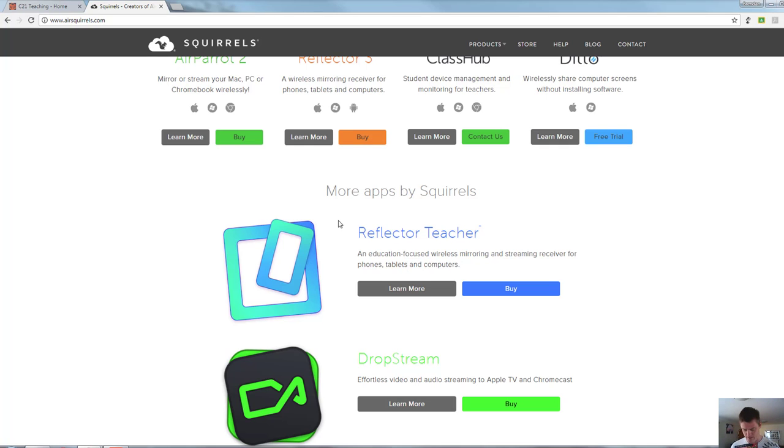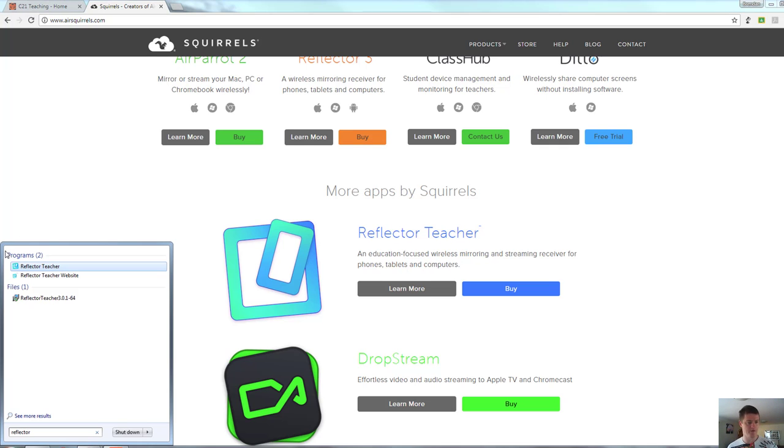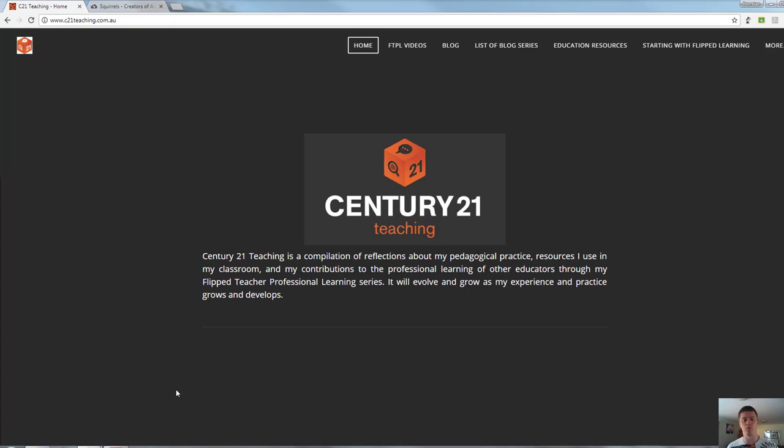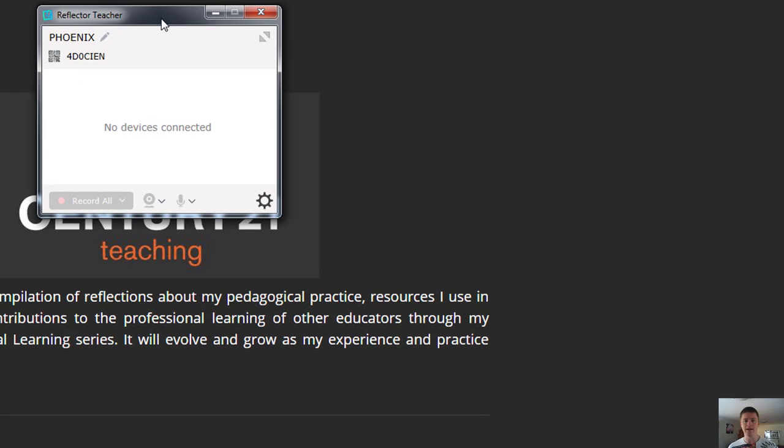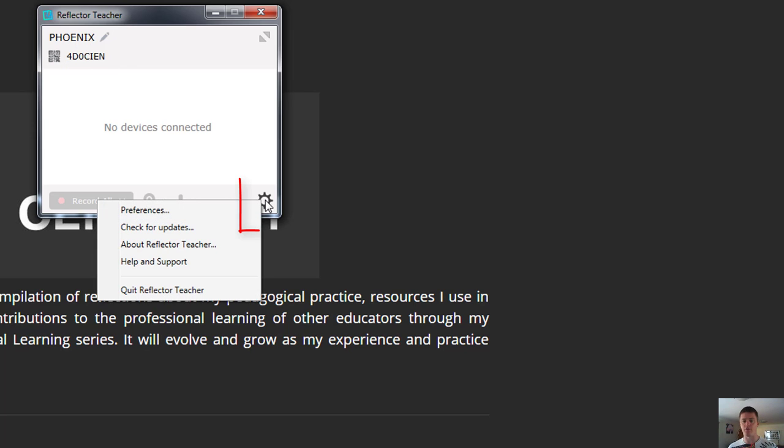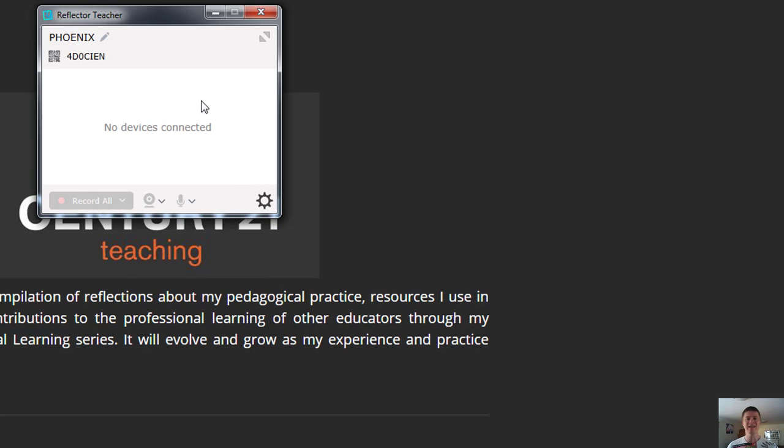Now let's open up Reflector. So Reflector Teacher. What you'll get when you open it up is a little dialog box that looks like this one. At the moment I've got no devices connected, so there's not really a whole lot there. This will be the name of your computer, and you do have some settings down here to check for updates, some keyboard preferences, that kind of thing. I'll leave you to explore that in your own time. Now to connect a device, I'm going to be working with Apple devices.